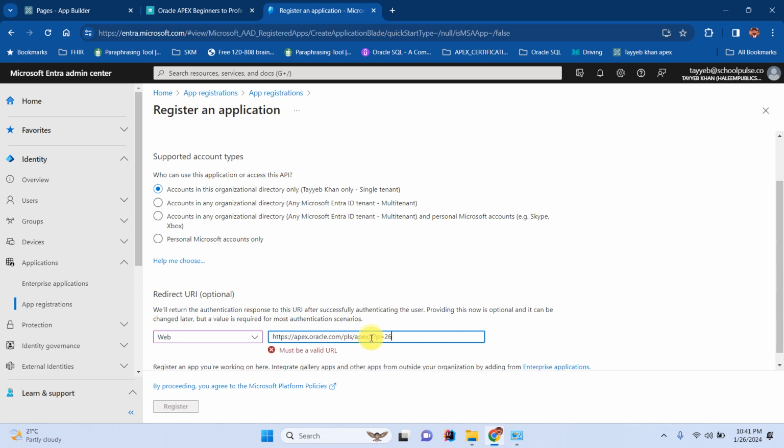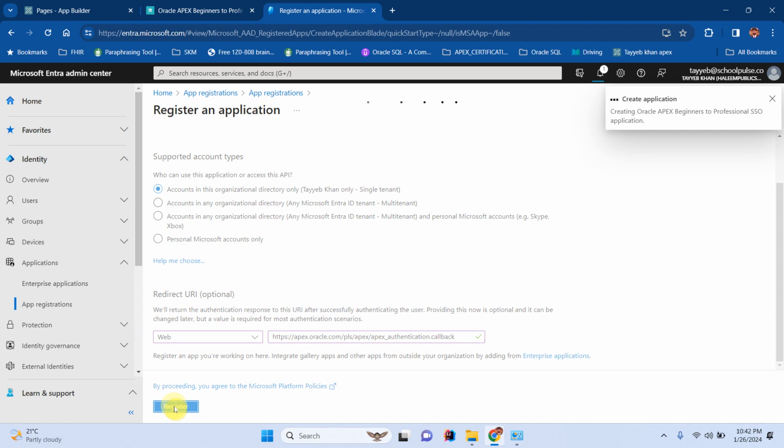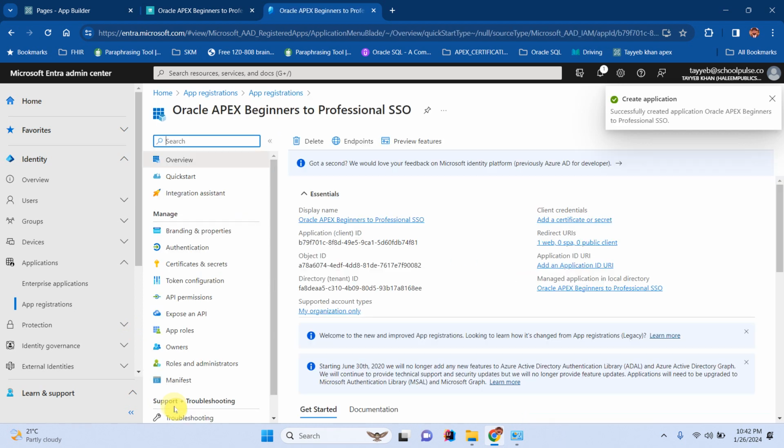And after the URL, just put apex authentication callback. Remove this F, apex authentication callback, and click on register. So your application has been registered, and a client ID for your application is created.